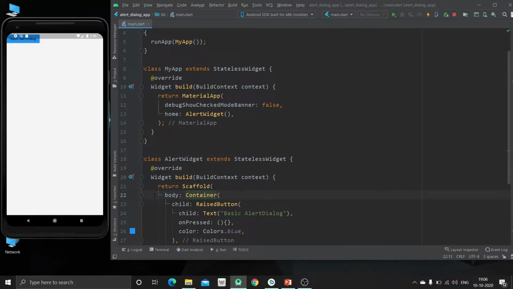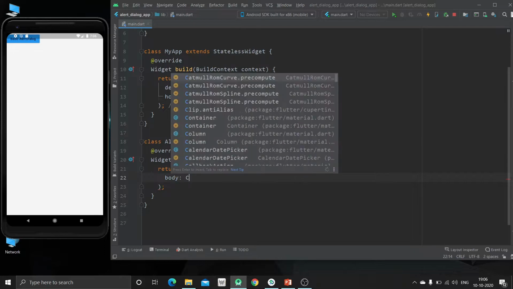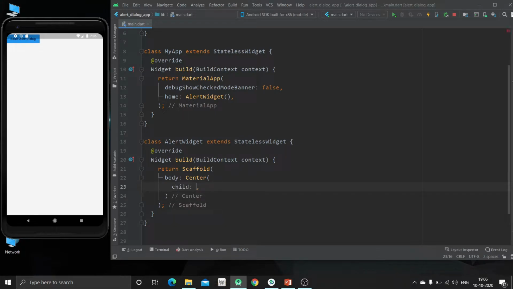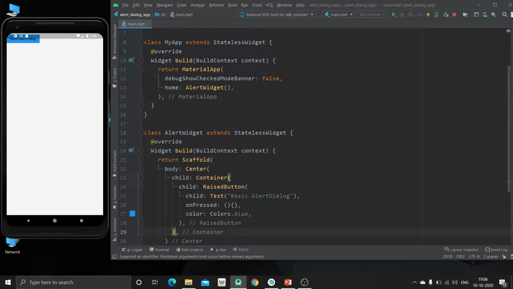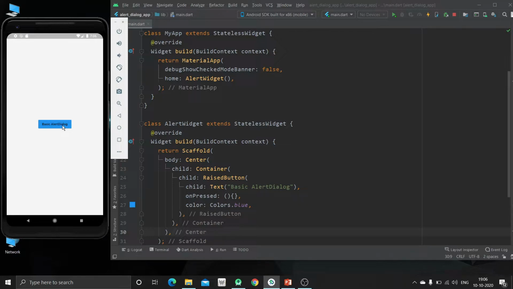Now we will wrap this container inside the Center widget. Okay, the option is not provided, so what we will do is just Ctrl+X. Now we will create the Center widget. Inside this we will specify this container. Now this will be at the center. Now just have a look. Now you can see we have one button and it is also enabled.